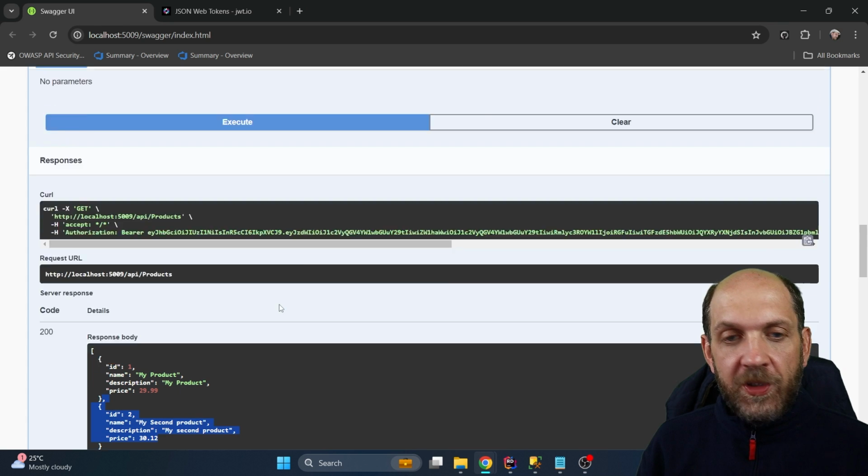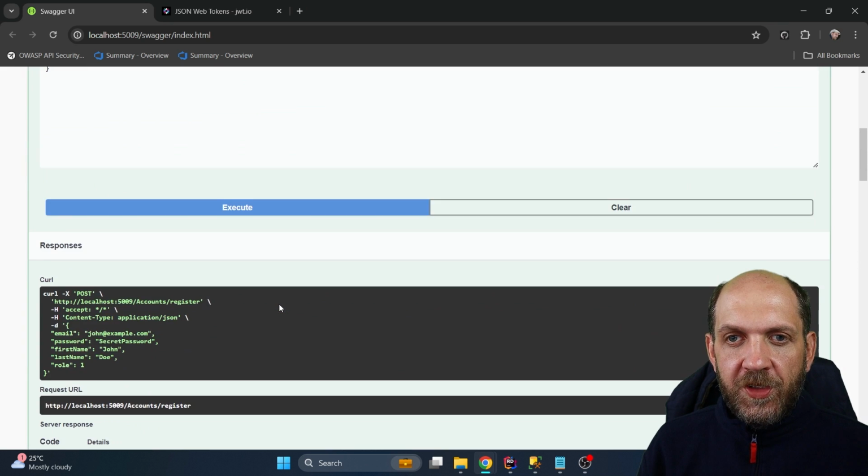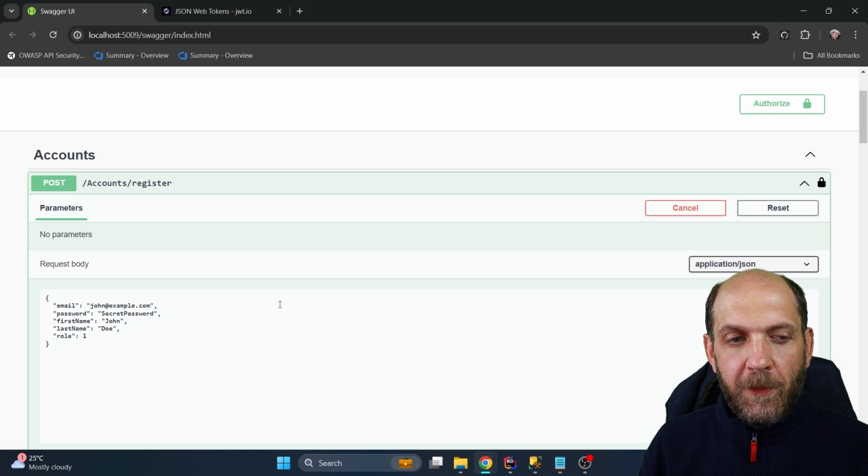And that's how simple it is to set up authentication and authorization in an ASP.NET Core Web API using JSON Web Tokens.